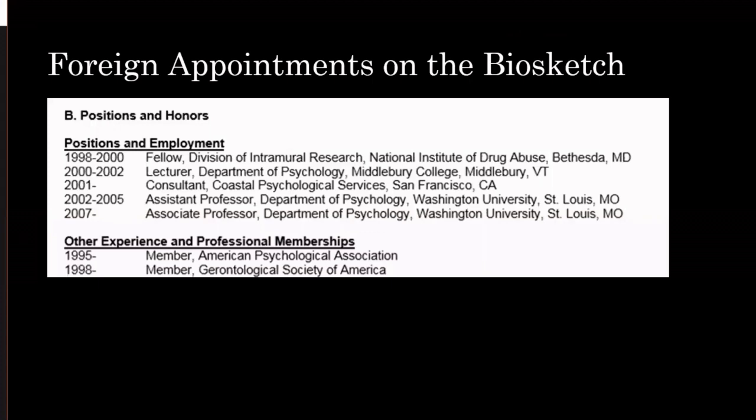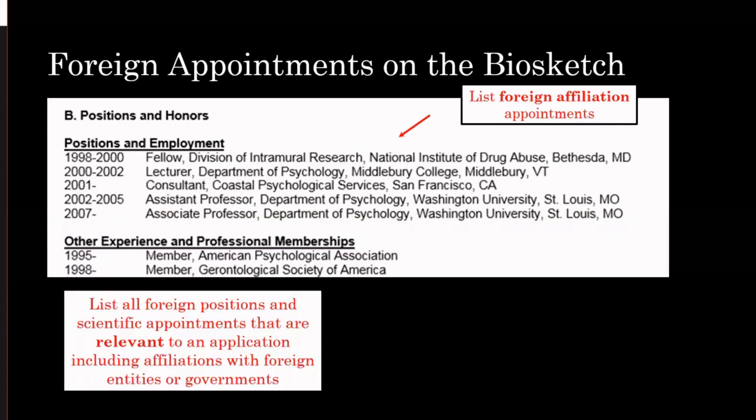Foreign appointments on the Biosketch: you must list all of your foreign appointments. If you have an appointment at a foreign institution, whether it's salaried or not, it needs to be listed here in your positions. If you're a member of any talent programs, they need to be listed here, or any type of affiliated appointment with any other institution, and especially foreign institutions.